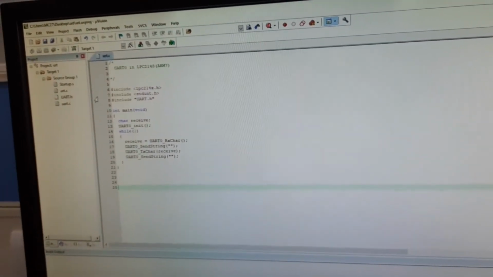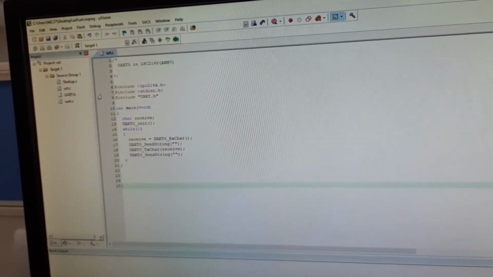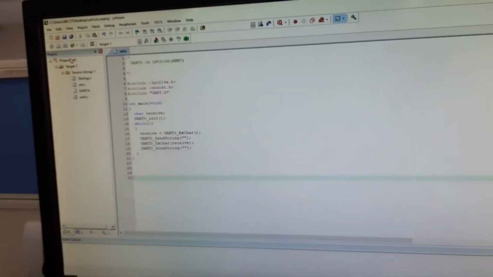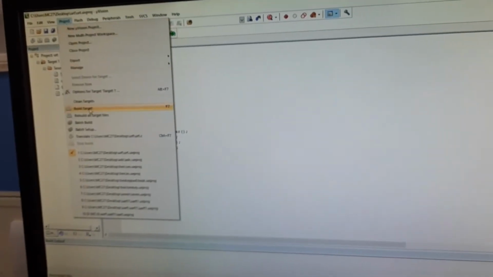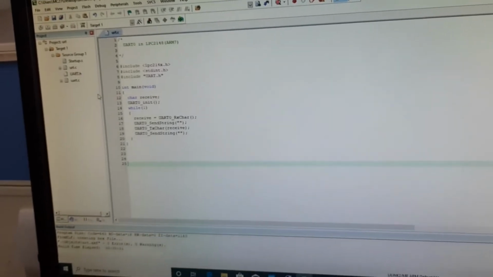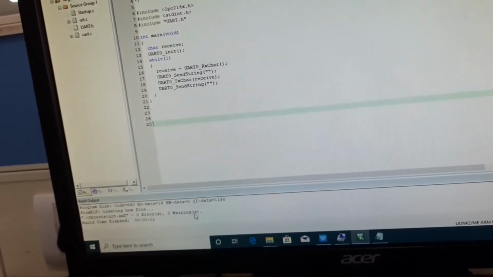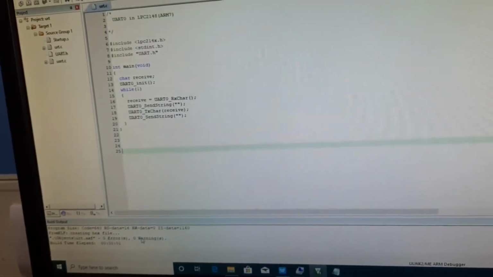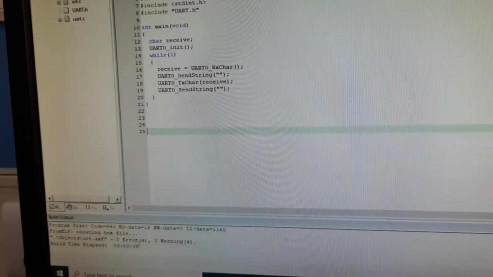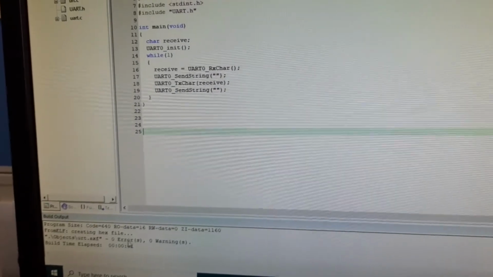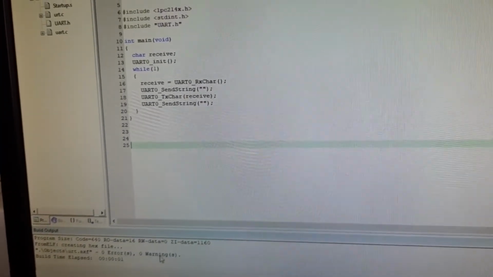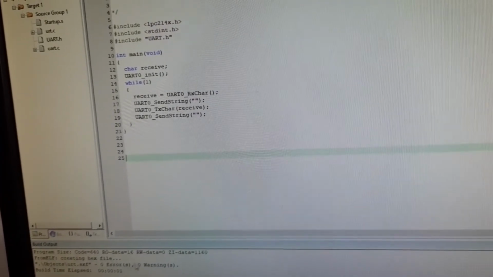Now you have to check whether there is any error present in the code or not. So go to Project, Build Target. Now here you can see 0 errors, 0 warnings. In the bottom side we have 0 errors, 0 warnings. That means errors are not there in the code, and warnings also are not there in your code. So error-free code is there.